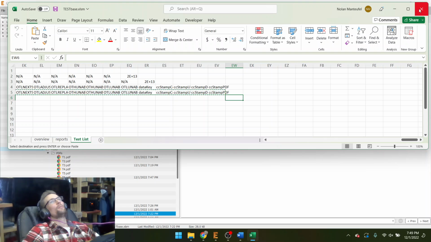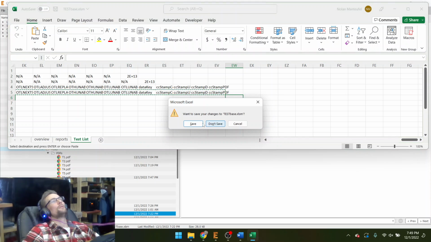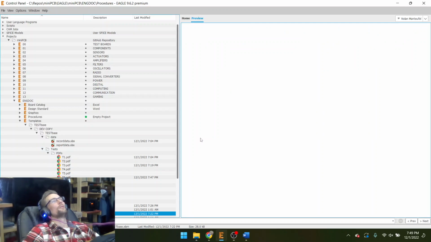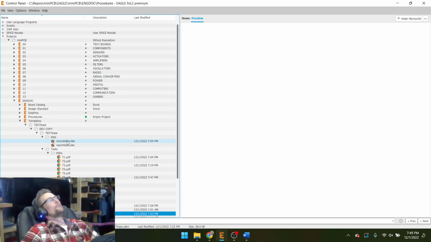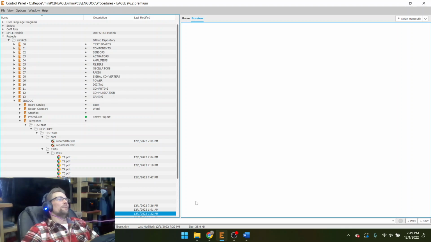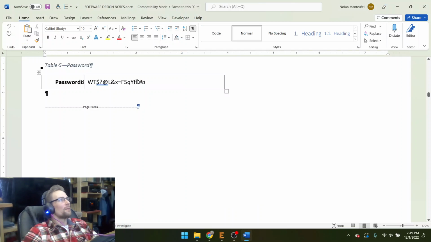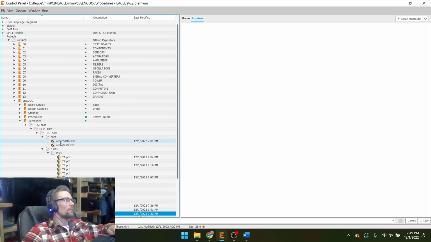That'll keep it on the clipboard if I close, right? Save, sure. There's a large amount of data on the clipboard. You want it? Yes. I want it on my clipboard. Now, I need to open this guy. Actually, I didn't need to copy it. It's in the data. So if I just go back to here, grab the password, copy, I'm going to throw away what I just copied there.